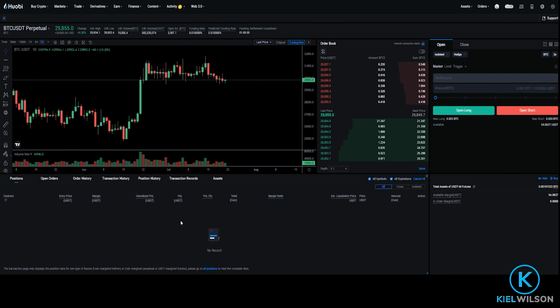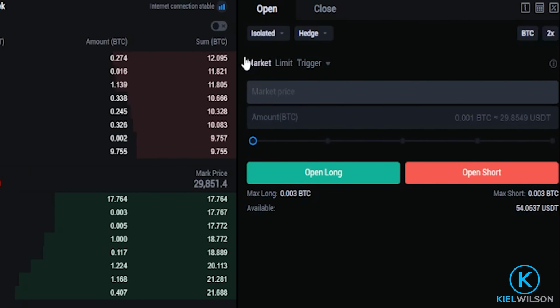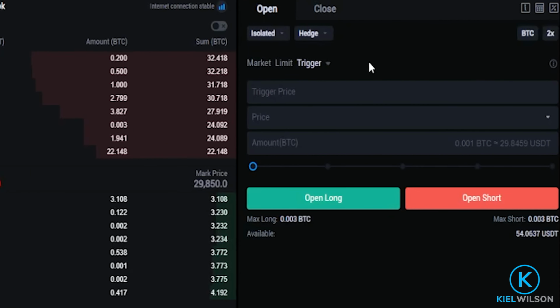I'll go ahead and demonstrate a trigger order using Bitcoin versus Tether Perpetual. So the first thing we need to do is come up here to the order panel and toggle from market over to trigger. Now that the order panel is configured, we need to choose a trigger price. This is going to be a price point that triggers Huobi to place an order. And we can place a limit order or a market order. So I'll demonstrate with limit orders first, and then I'll do another demonstration with market orders.